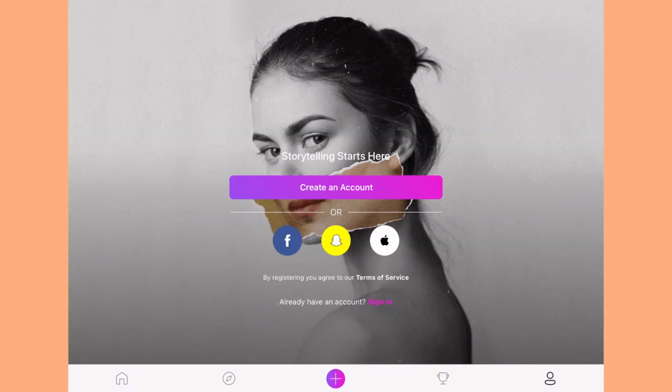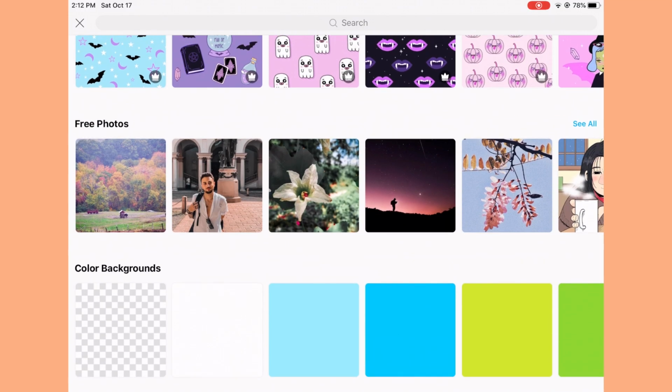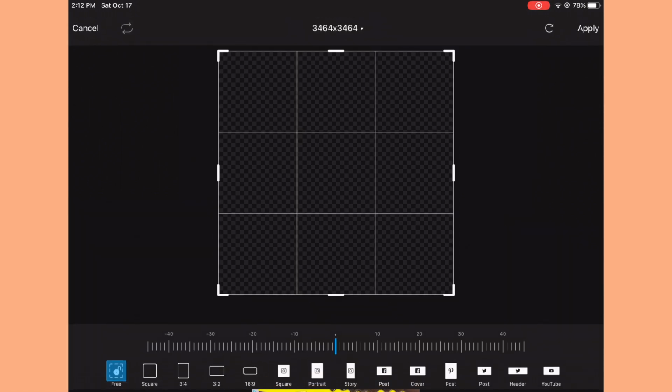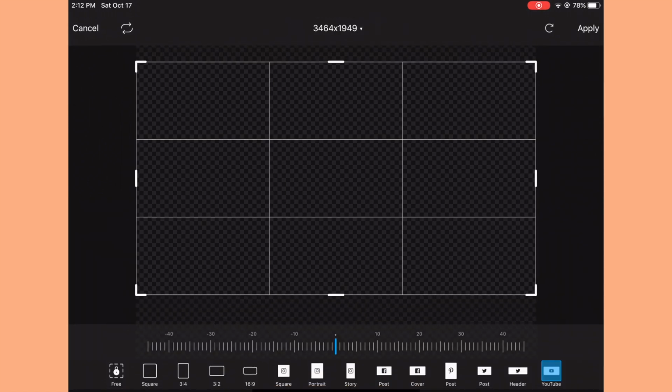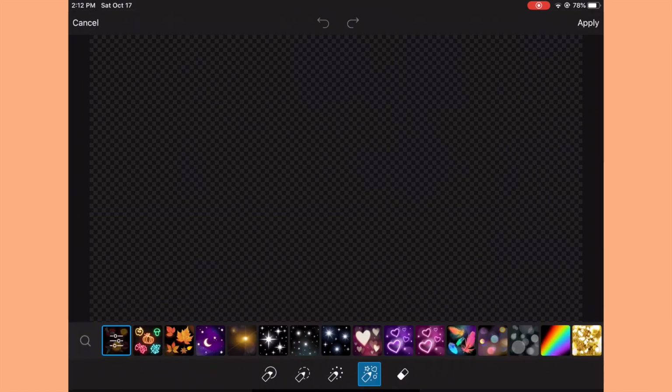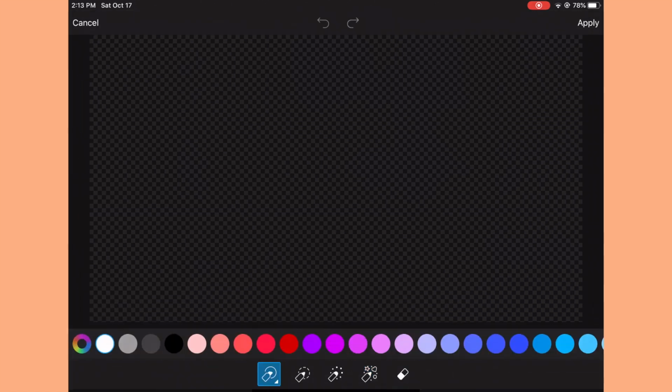And if you don't want to buy Procreate, you can use PixArt. First, click the plus button and scroll all the way down to color backgrounds and choose the transparent one. Then click Tools, Crop, and then YouTube. Hit Apply and scroll over to Brushes. Here you have a wide variety of brushes, but I'm just going to use a simple white brush.